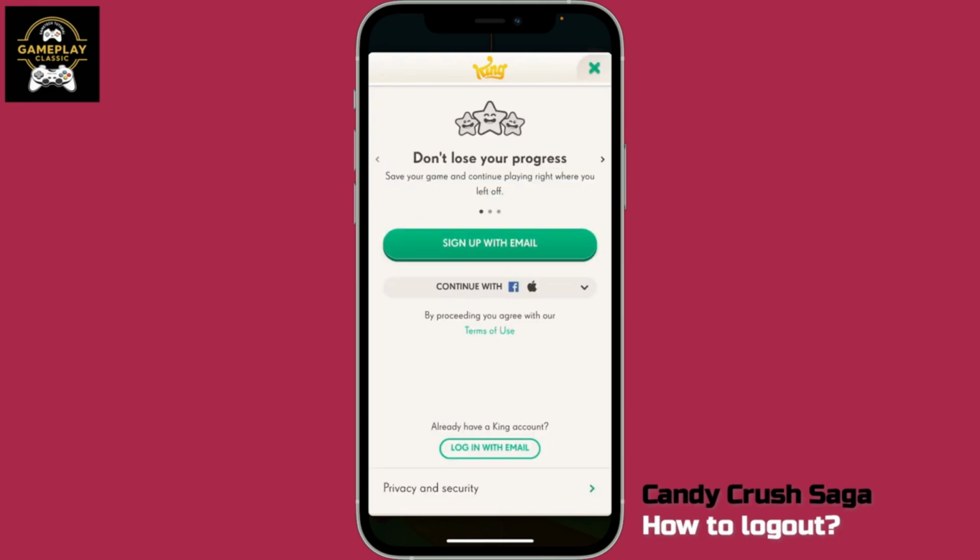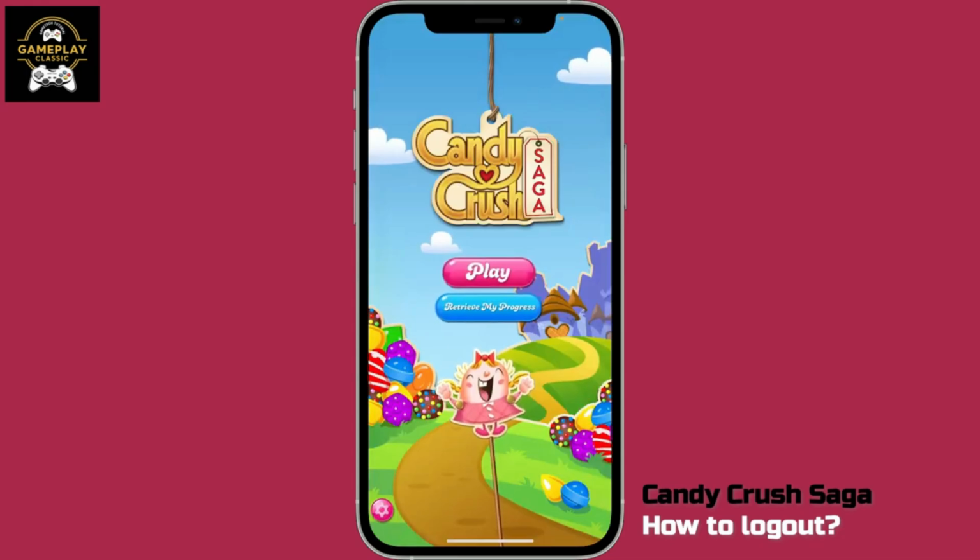You will be returned to the main login screen, and your progress will not be lost if you've been syncing your game with Facebook or a King account. However, logging out will disable syncing until you log back into the platform again. So that is how you easily log out of your Candy Crush Saga application.